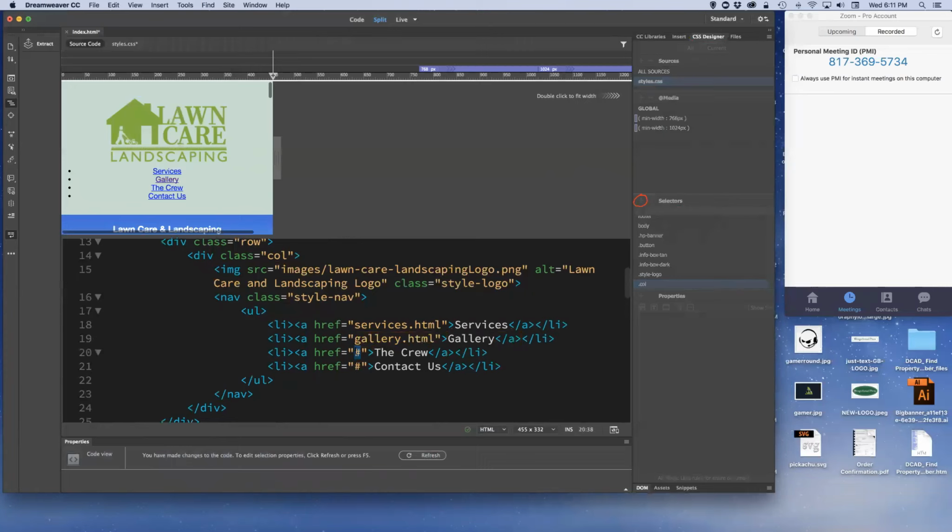So that means you like your index page. It says index.html. It's lowercase. The file name is lowercase. The services page, it should be lowercase. And then we have the crew, which is just crew.html. And then replace the # for contact us with just contact.html.